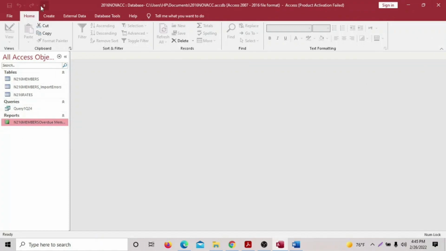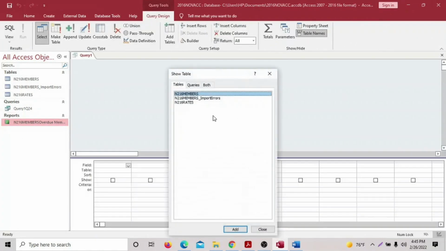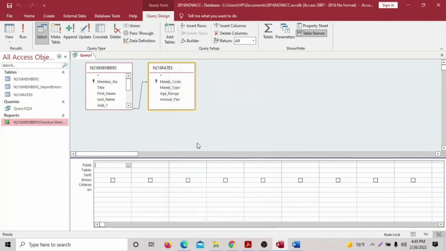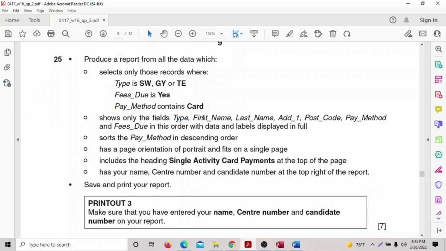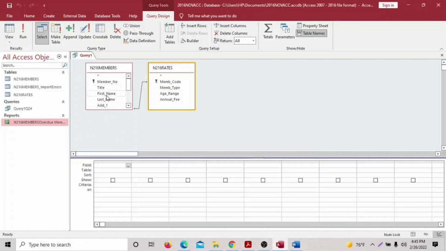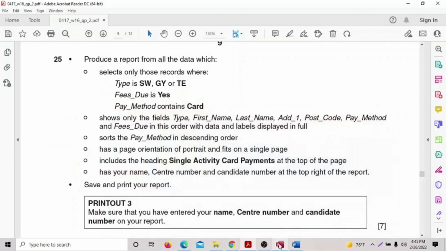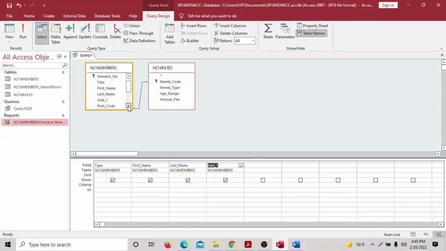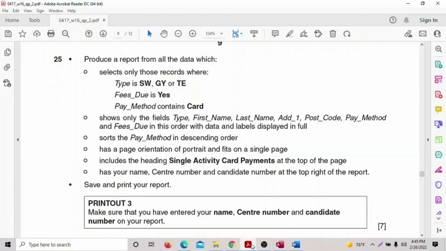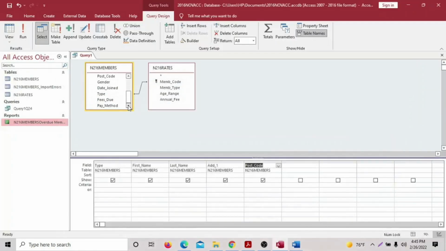I have to open now, create query design, members and rates as well. Just let's add. If there is no data, we'll delete this. Okay, type, first name, last name. Then address 1, postcode. After that, pay method and fee due. Pay method, where is pay method? Pay method and fee due.